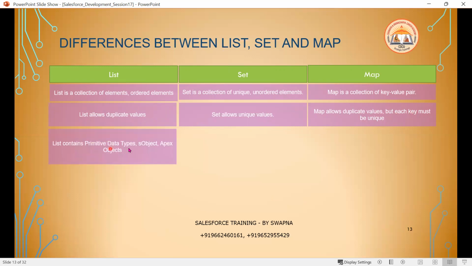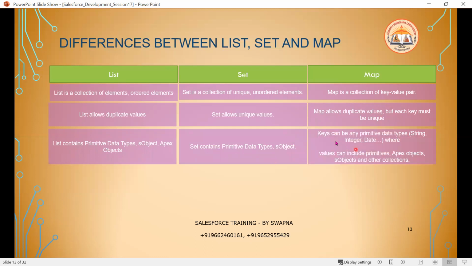List contains primitive data types, SObjects, and Apex objects. What is an Apex object? We have not discussed that. Basically, we are going to create some objects within Apex, so we can use a list for those Apex objects also. Set contains primitive data types or SObjects. A map key can be any primitive data type, such as string, integer, or date, whereas the value can include primitives, Apex objects, SObjects, or any other collection.